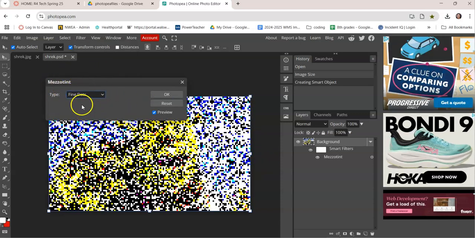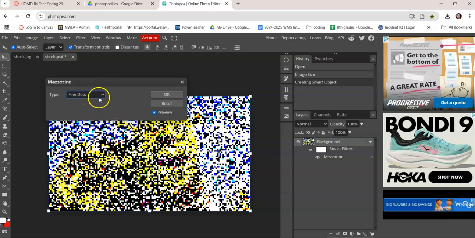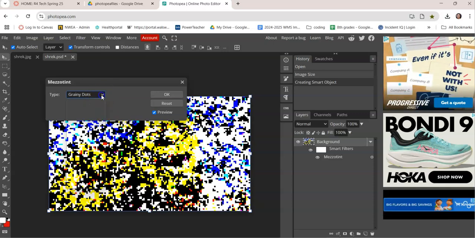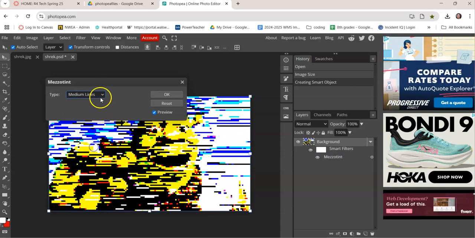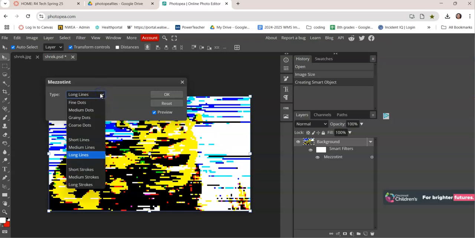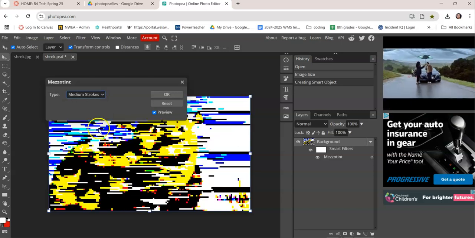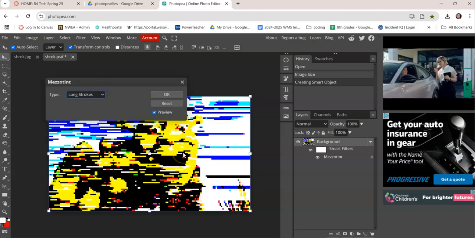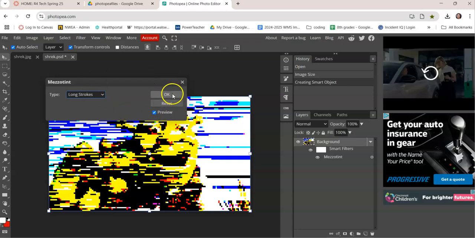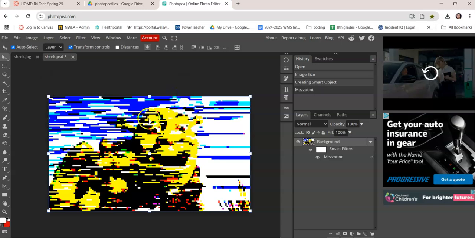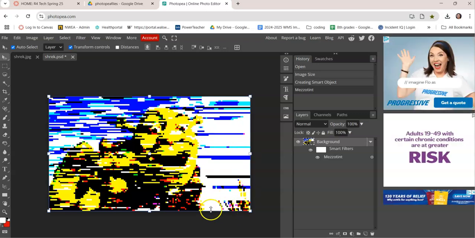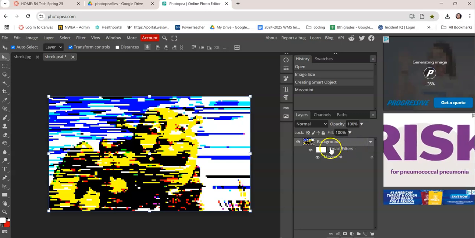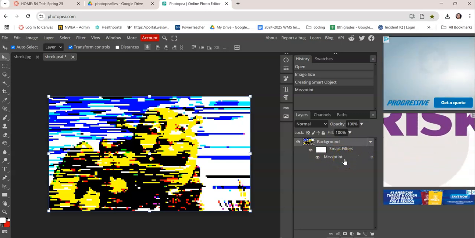Okay, this gives you different options. So right now we have fine dots. You've got other ones like medium dots, grainy, coarse, and you can kind of see it's just changing things around as you go. Short lines, medium, and long. And then you've got strokes, which are short, medium, and long. I'm going to start with long strokes. You'll be able to change this again later, so no big deal, but I'm going long strokes to start. Okay, so you can still kind of see the Shrek here in the middle. You can kind of see that there's some blue sky, some white sky. There's some more Shrek down here in the corner. But you also see the smart filters and the mezzotint over here.